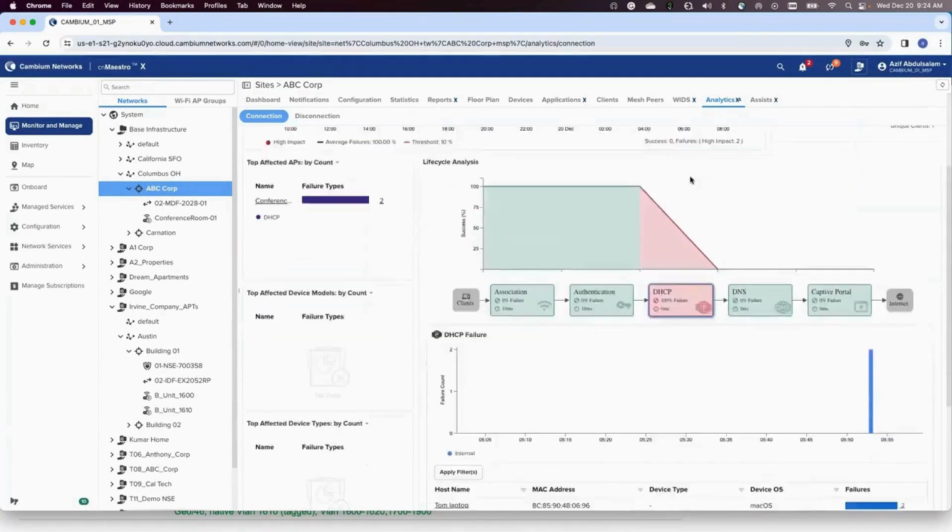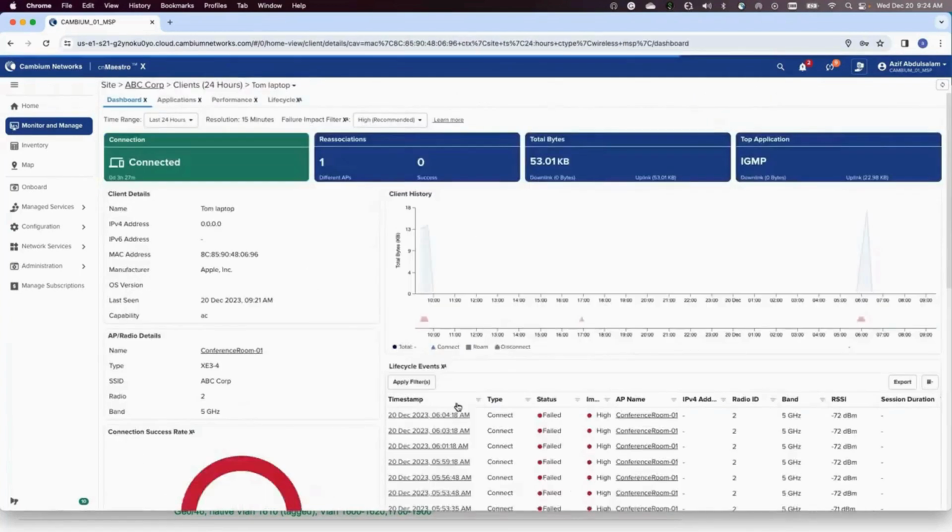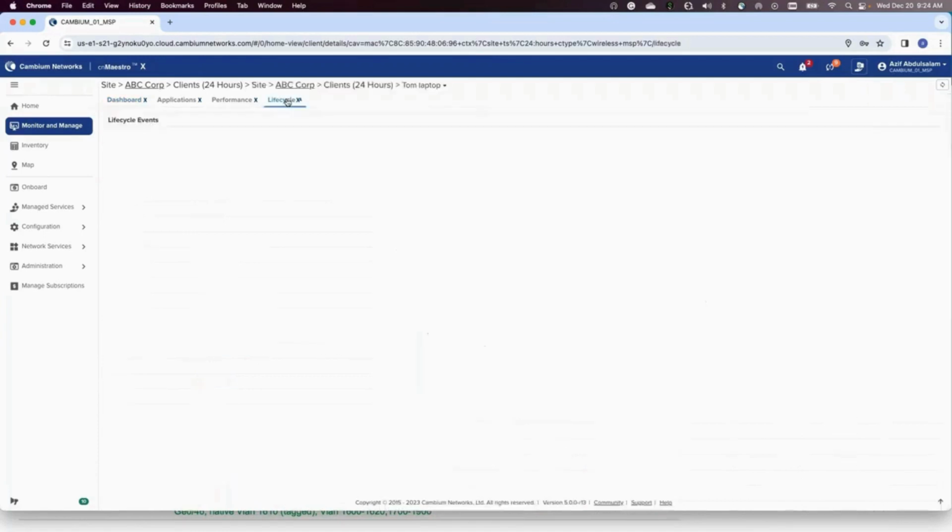Now, if you click on that, you can see this is the particular client which got affected, which is Tom's laptop. Tom was the employee who was roaming from SFO to Ohio. Once you click on that, you can see the dashboard of the particular client, and you can clearly see the client did not get an IP address, and it was trying to connect to ABC Corporation, and the AP which is connecting is conference room AP1. So now let's see what the problem is here.